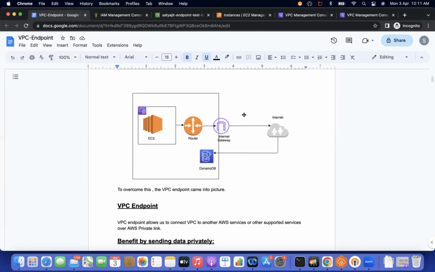Another one is latency, because as the data travels over the internet, there will be latency. And the third one is there will be a cost associated with that. So how can these things be achieved? All the demerits we discussed can be improved.